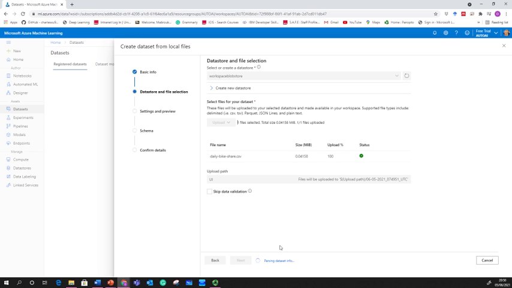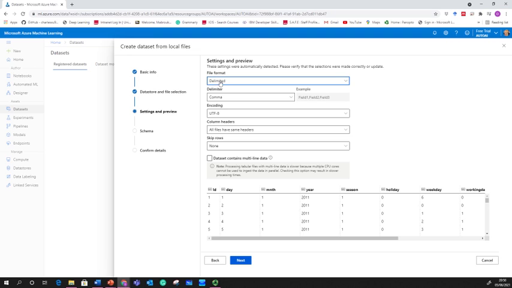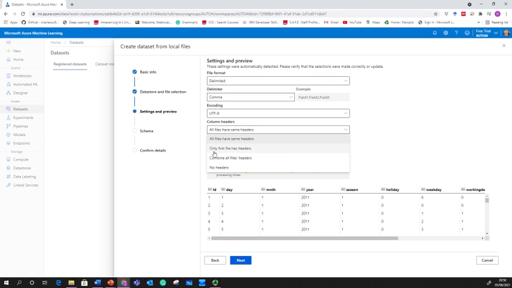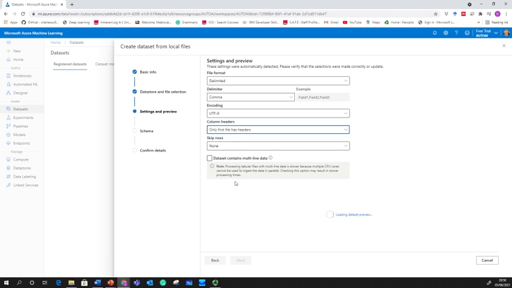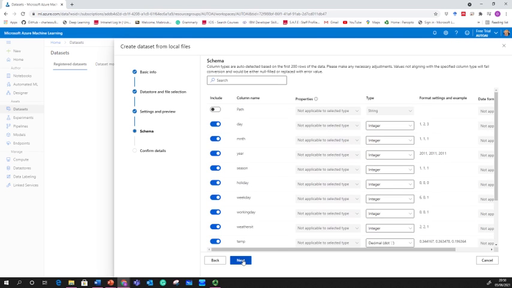And that's green now. And you notice that it's still processing. So in here, I am happy with delimited, comma, UTF-8. All files have same header. I'm just going to say only first file has headers, and that will separate the header of the file from the data. And skip rows, I don't want to skip any rows. I'm going to keep that, and then I'm just going to go next.